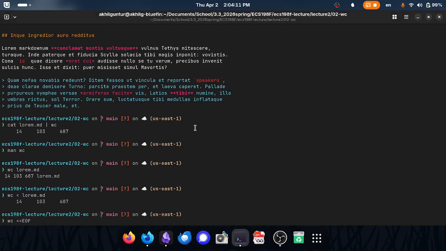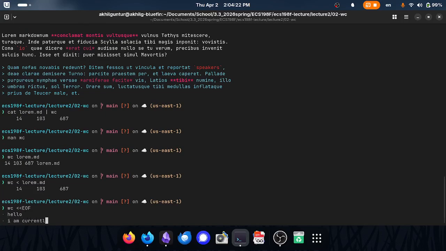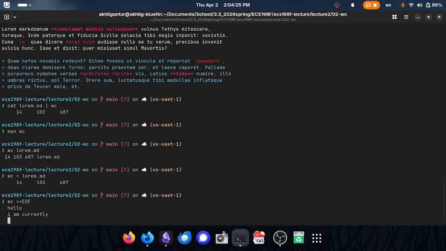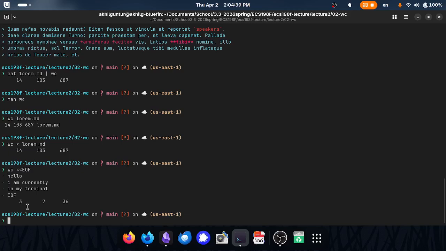I think it might make more sense as an example. So I'll type WC, double less than, and then EOF. I'll hit enter, and then I can just type whatever string I want. So like, hello, I am currently in my terminal. And I'll type EOF again. EOF is the delimiter, so if I type EOF now, it'll indicate to the shell that this string is now done. And you can see it says 3 lines, 7 words, 36 characters. This is small enough that I can count it: 1 line, 2 lines, 3 lines, and 1, 2, 3, 4, 5, 6, 7 words, and 36 characters we can assume is correct.